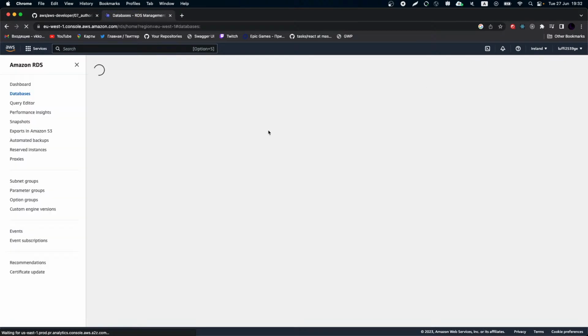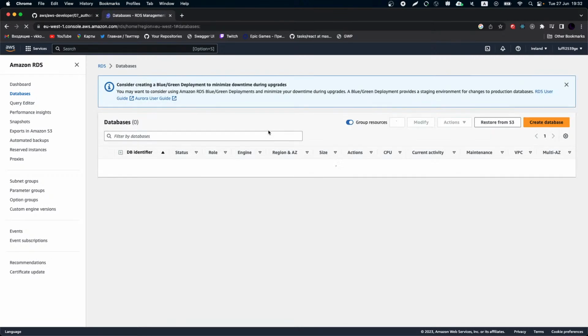Let's check. I really believe I deleted this one like two weeks ago. So when I came to Ireland, I found my RDS instance, which was created maybe 8 months ago and never used. Now no instance is found, so I removed it and I won't be charged next month.